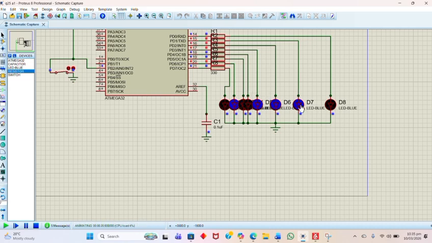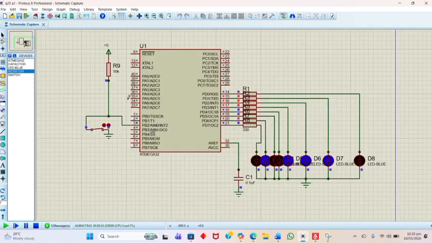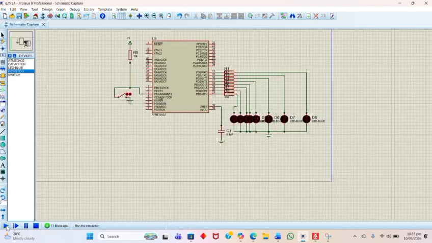Let me conclude this. Simply, we can say that whenever the push button is pressed, the microcontroller detects the low signal at PB2 and outputs the ASCII value of N through port D. When the button is released, it outputs Y. The LEDs show the binary representation of these characters.